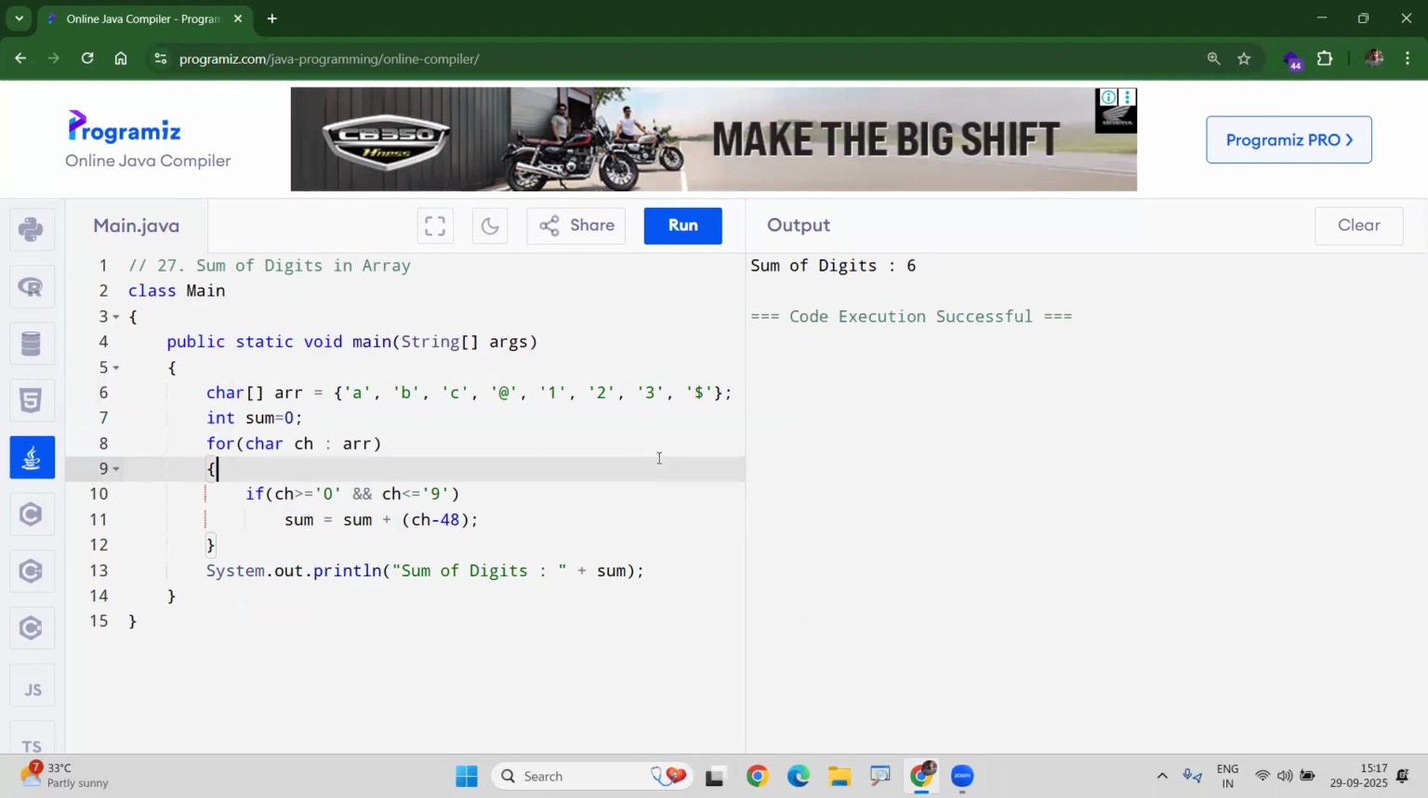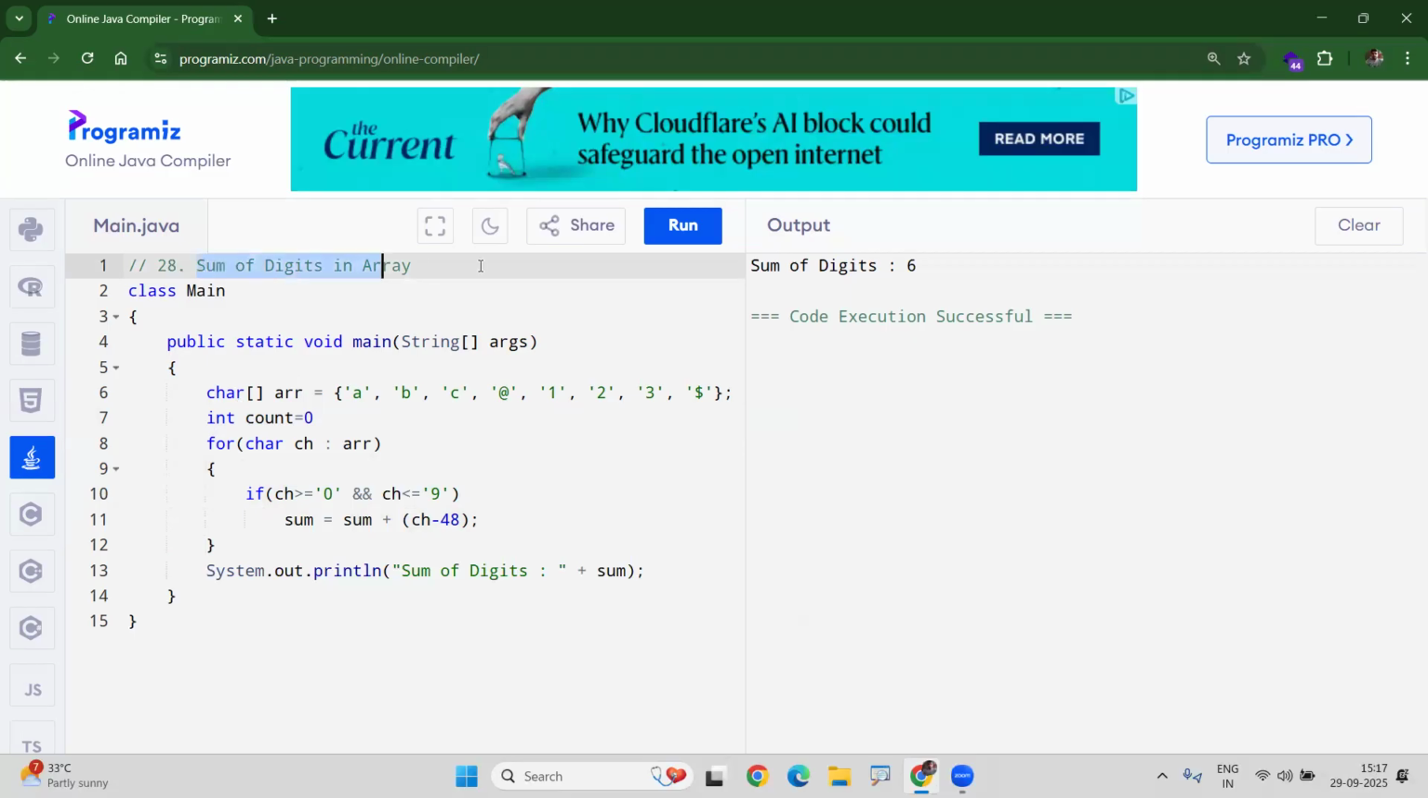Got it? Sir, I just want to count how many digits are there. Take the variable count. When it is a digit, please don't add. This is just count. How many digits in array?